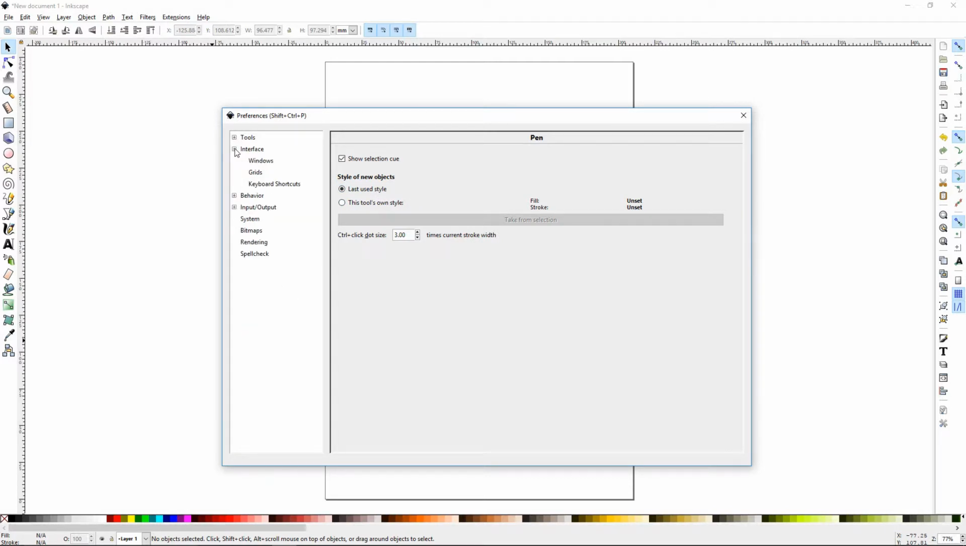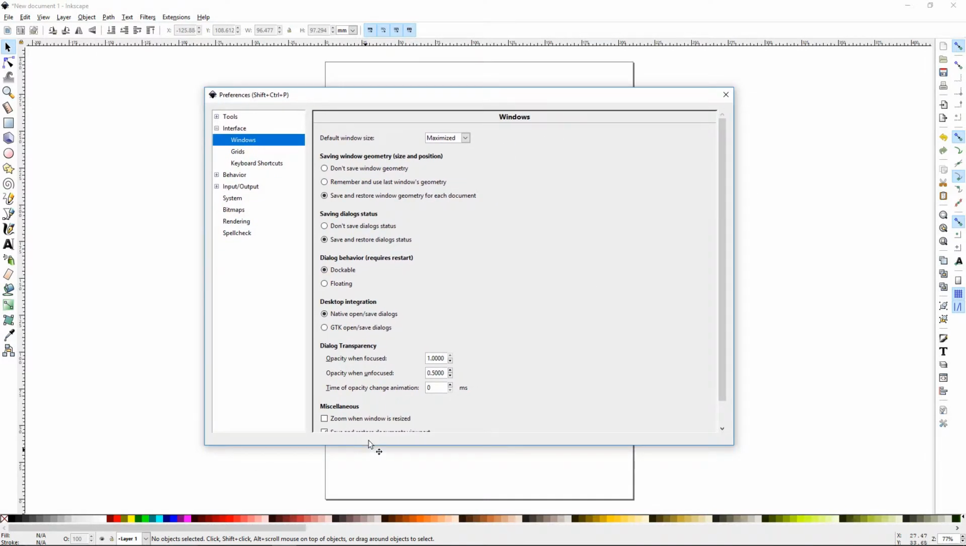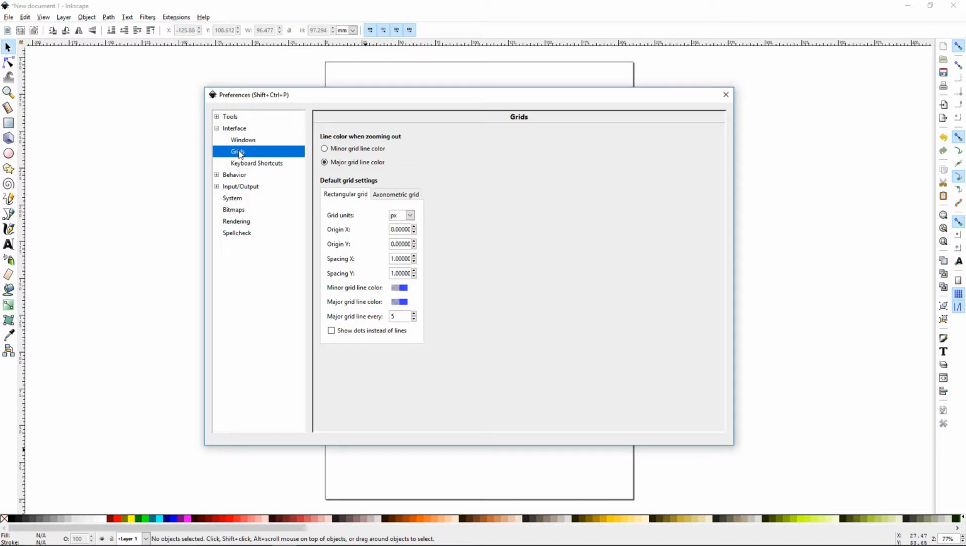The next is the interface. This is how to control your windows, so when you have a pop-up like this dialog box, this will help control how those open, where they open, the size they open. The grids controls is more grid functionality for you to change things.